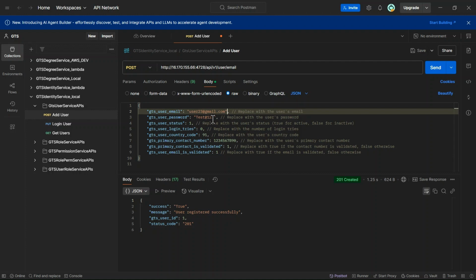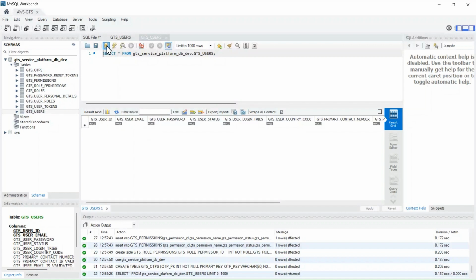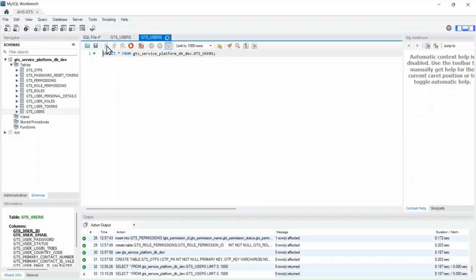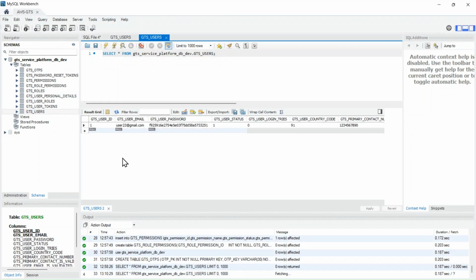So here I have not gone inside the EC2 instance to pull the image and to run my container. Everything was completely automated. Okay. And also we'll check in the database whether the user has been created. So we'll fetch the data. Look here, user23@gmail.com got successfully updated in my database.